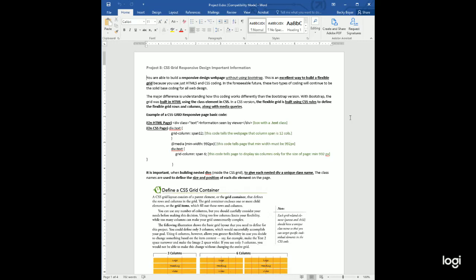Okay, so what I did next was I gave you an example of CSS grid responsive page coding basics. On the HTML page, what you're going to see is the box, the div, and they gave it a class called text. And then, of course, you have the information that is seen by the viewer, and then the closing div tag. Now, the box has a .text class, and that's what you would write in your CSS coding, .text, to start any rule that you would write for the div box.